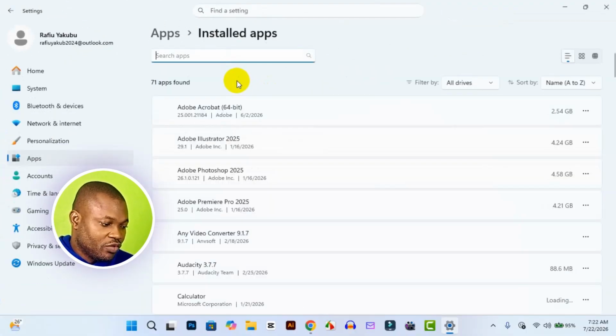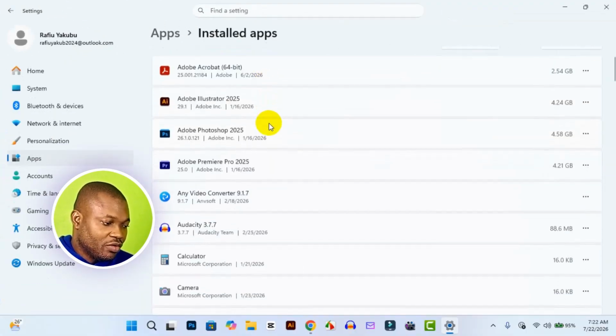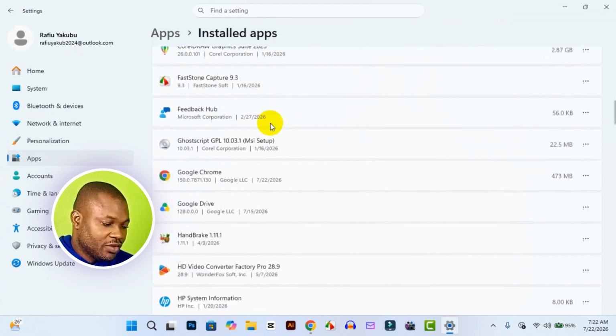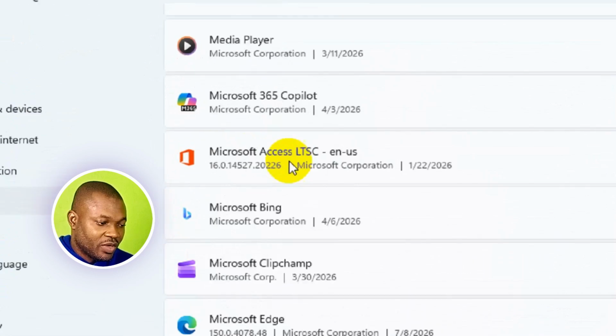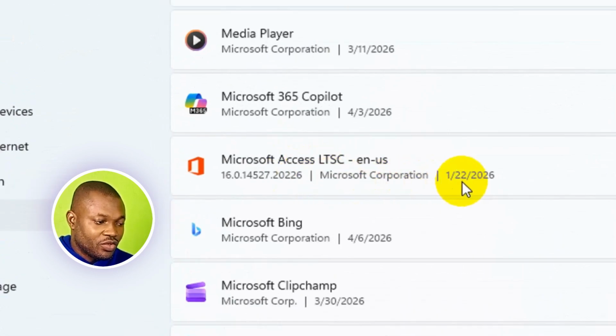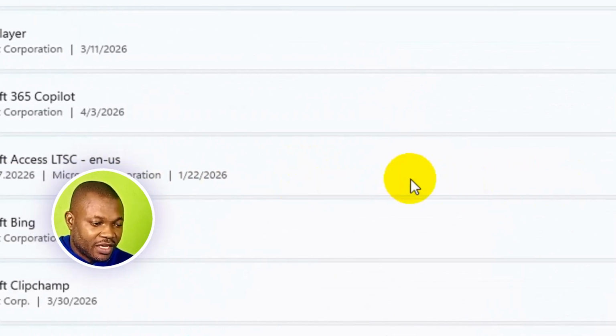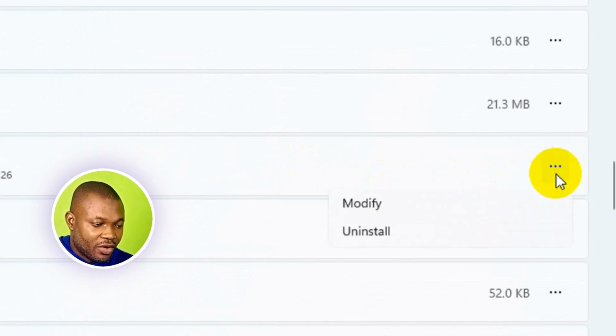So here we go. Next thing you want to do is scroll down right here and make sure you look for Microsoft Office. So here we go. This is Microsoft Office 2026. Next thing you want to do is click on these three dots right here. Then click on Uninstall.